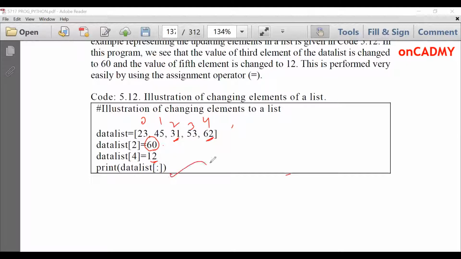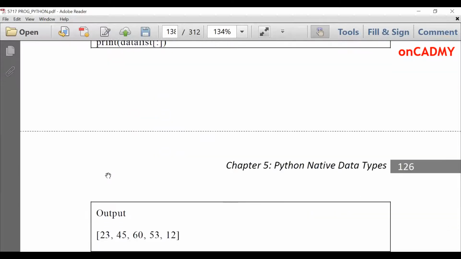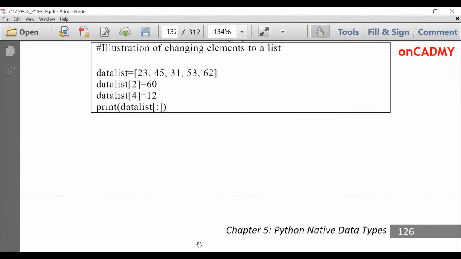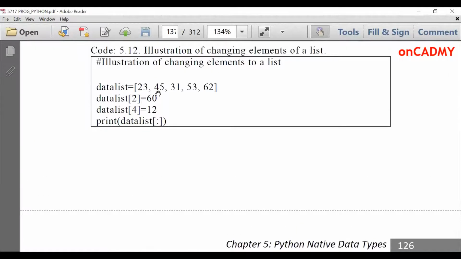Now I'm going to print the list. So you will see the elements with new values as shown here: 23, 45, 60, 53, and 12. See, this is replaced with 60 and this is replaced with 12 as we have done over here. 60 and 12 are the new elements: 60 at the place of 31, and at the place of 62 there is 12.